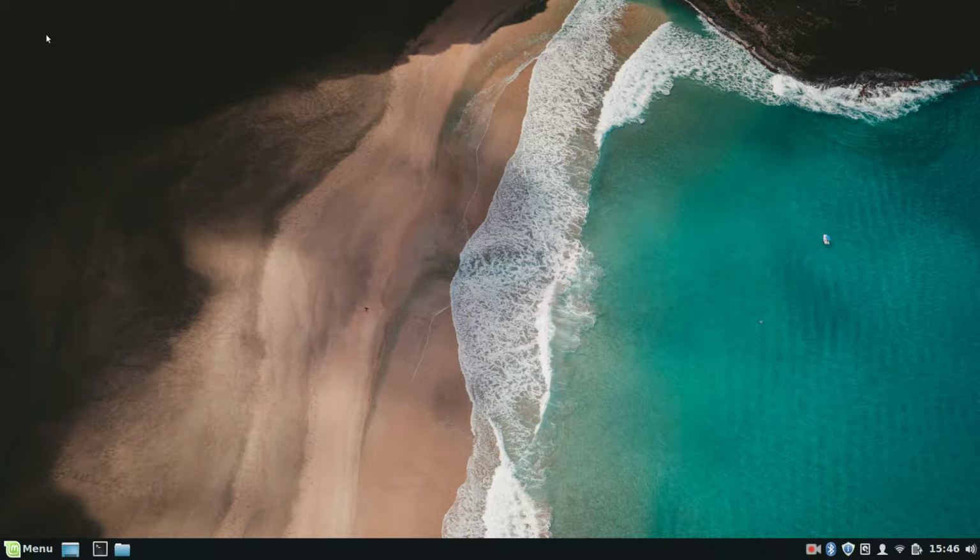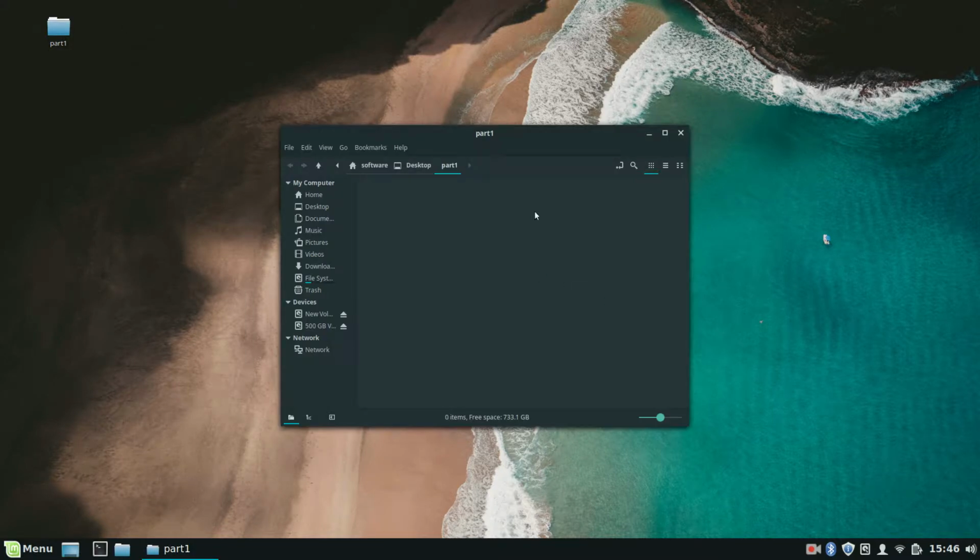Now the first thing we need to do is here on the desktop we're going to create a new folder, and we're going to call it part1 with no spaces, and then inside that we're going to open it up. You can see it here. In here we're going to create a new document, an empty document, and we're going to call it part1.cpp. Okay, now that that's created, we're going to close this.